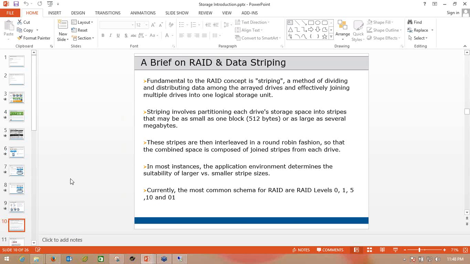When we create those LUNs, the performance of the VMs totally depends on the underlying disks, how we carve out those LUNs, how those LUNs are being presented, and what type of underlying storage arrays we are using. So first we briefly talk about RAID and the data striping part.